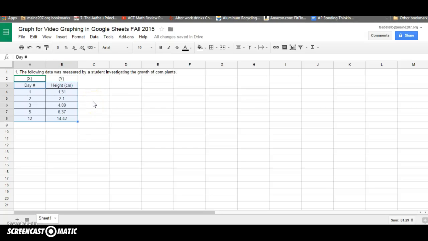We are here today to learn how to graph in Google Sheets for Chemistry. Our objective is to determine if the relationship between two variables, x and y, is direct or inverse.